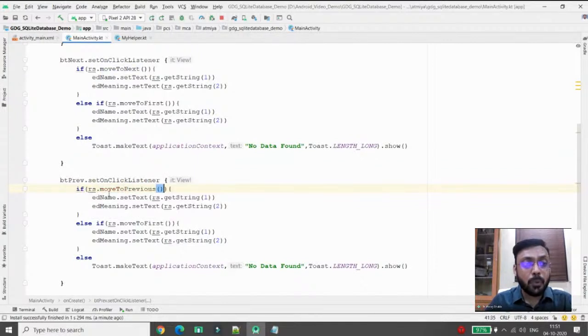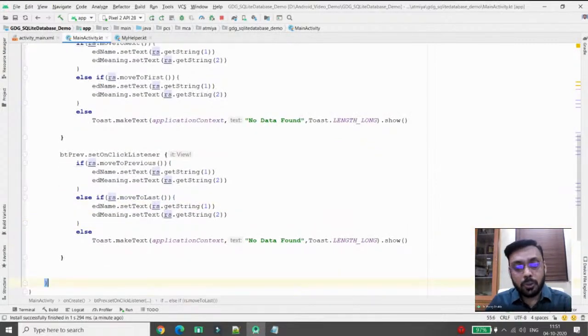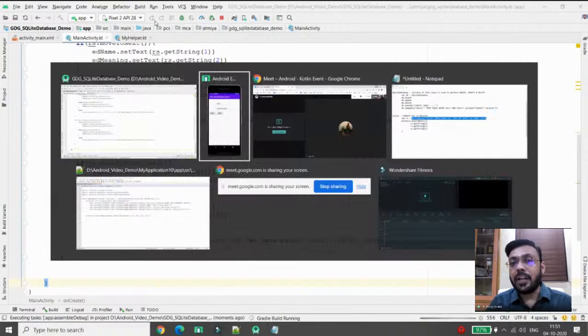It means if you are able to move to previous, then move to previous. If you are not able to move to previous, it means that you are at the first record. So just move to last. If you are at the first, then move to last. So it will be a circular view in previous also. And if you are not able to move to previous as well as last, it means you are at the end of the table and there are no records available. The table is empty. At that time, this kind of scenario happens.